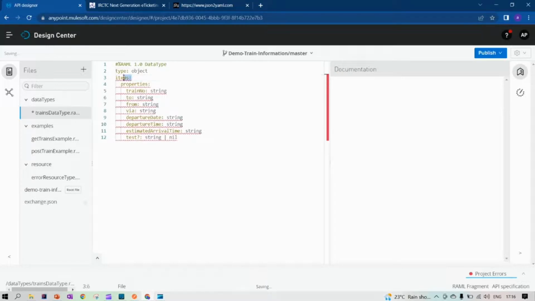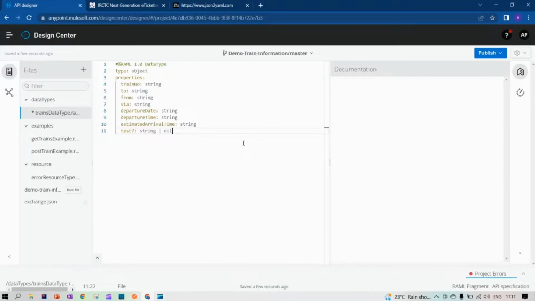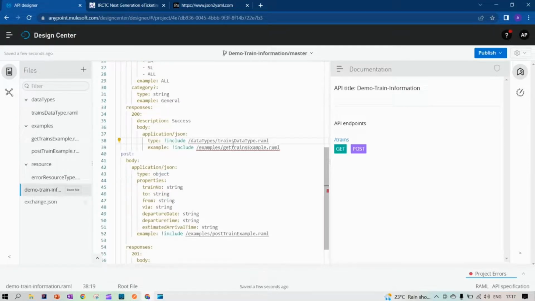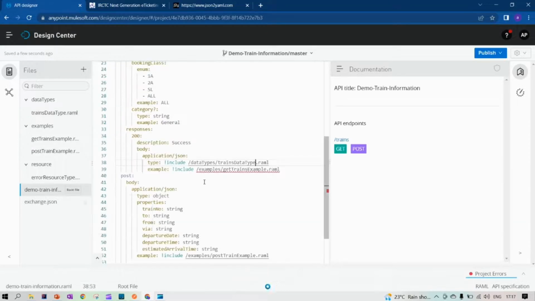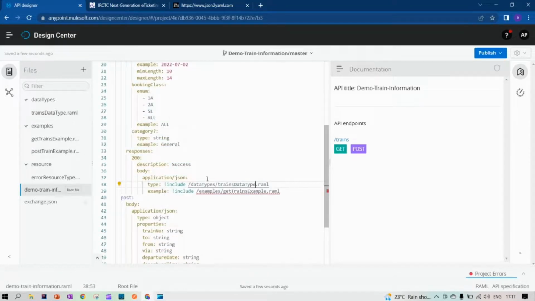Save, remove the items. Now it's a train object, right? Here it is an object. That's why we are getting the error, because as per the data type it's an object, but in the example it's an array, right? That's why it's saying it should be an object. As per the data type, it should be an object, because we changed from array to object, right? That's why we are getting the error. So let's define the type.